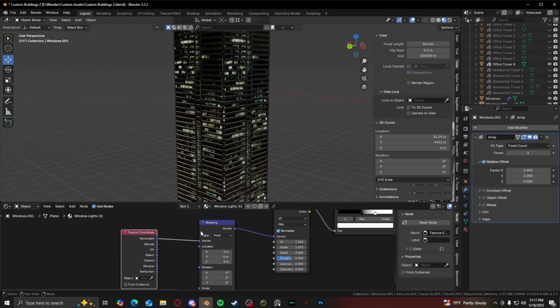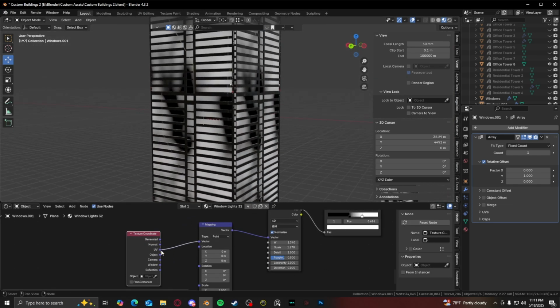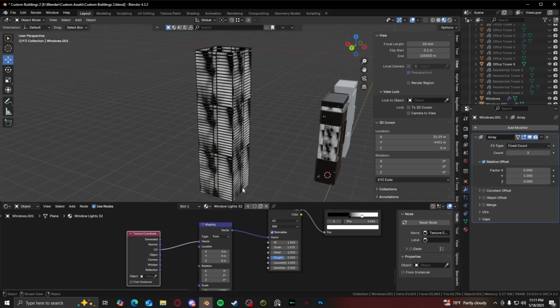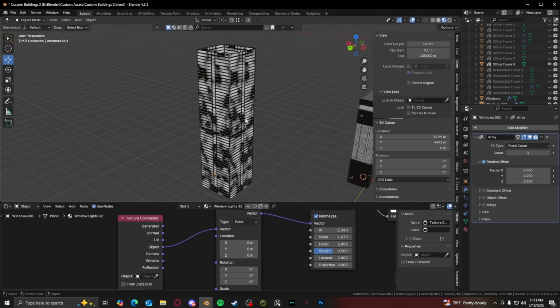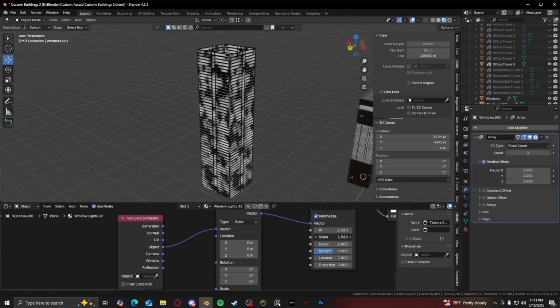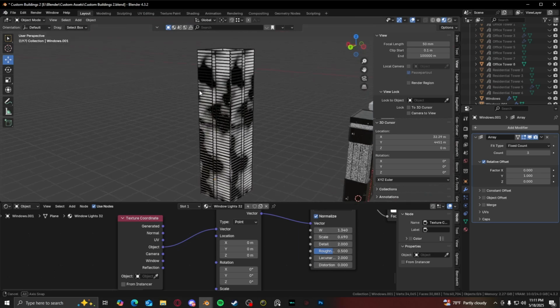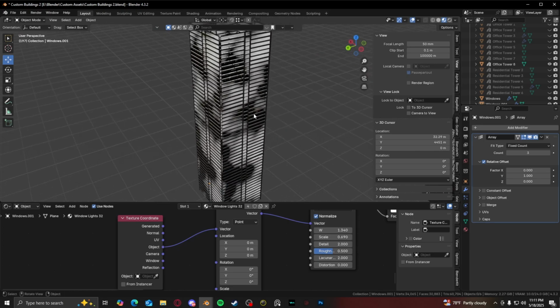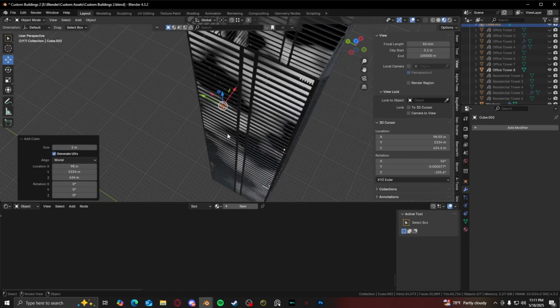One of the things you can mess with is the texture coordinate node. You can plug the UV into the vector of the mapping and see how that affects it. Or plug the object into the vector, and see how that affects it. It's still not the greatest. There's still tiling. So keep it on object and instead add a cube into here.